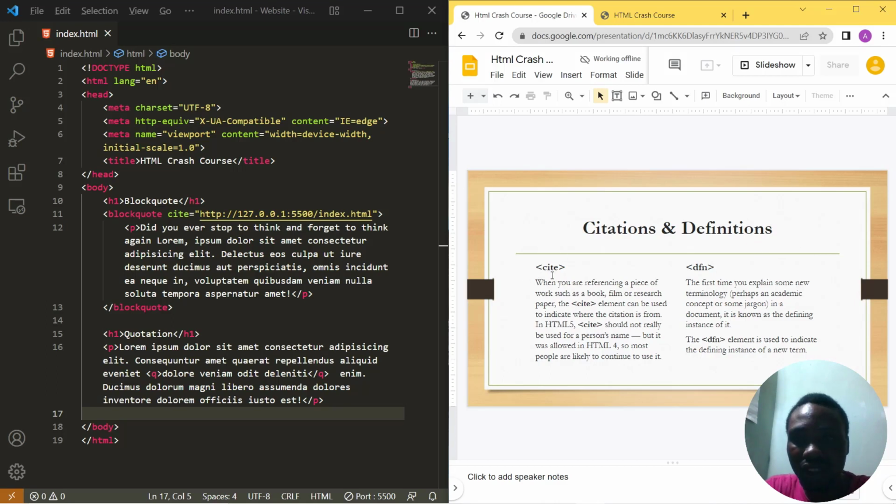So let's just read for the cite. When you are referencing a piece of work such as a book, film, or research paper, the cite element can be used to indicate where the citation is from. In HTML5, cite should not really be used for a person's name, but it should be allowed in HTML4, so most people are likely to continue to use it. So citation is used for referencing a piece of work such as a book, film, or research paper.